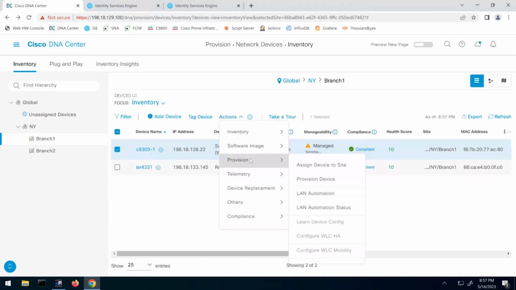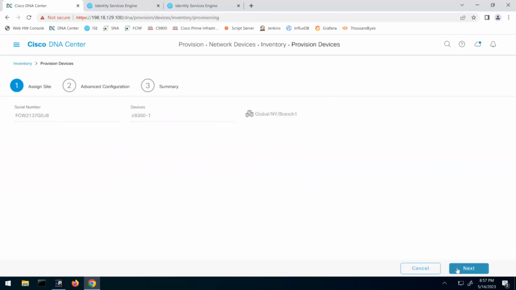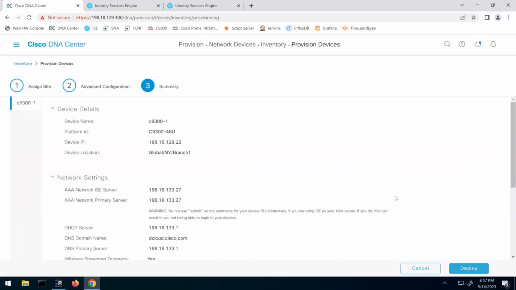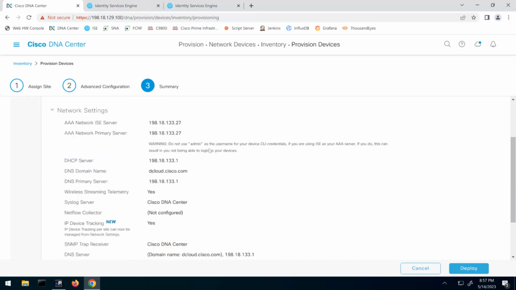Go back to where you were. Actions, provision, and then read the little warning right there on the next page. Do not use admin as your CLI credentials. If you are using ISE as your AAA server, you can do this. It can result in you not being able to log into your devices. Okay, great.